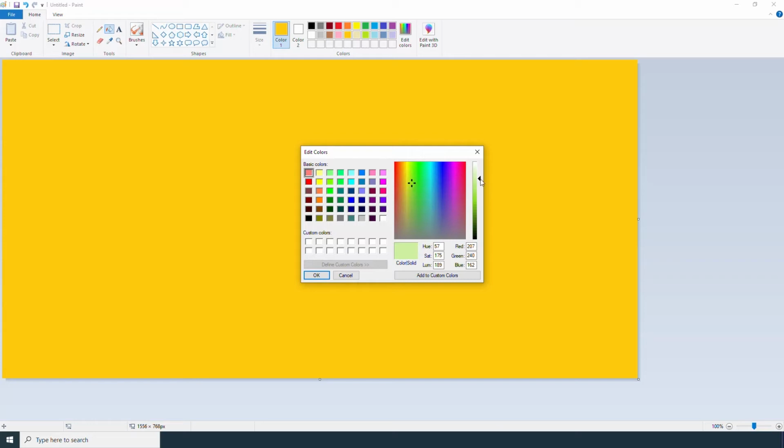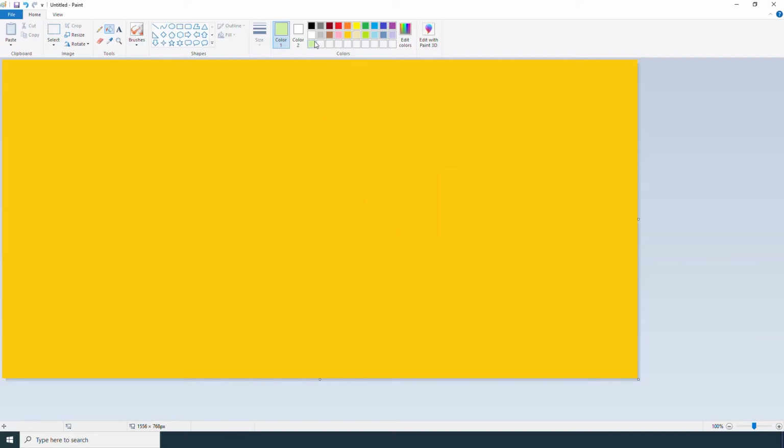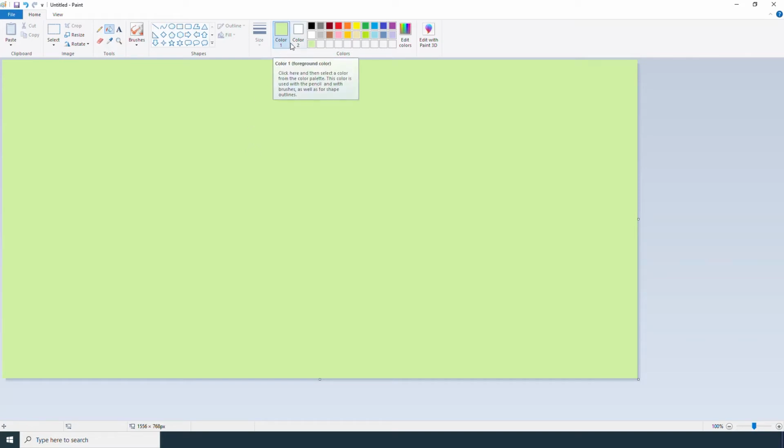If I find a color I like, I can take it, and if I want to keep it, I press OK, and it then will save that onto my palette so I can use that for later. I've kind of created this nice little green color that I want to keep. Color 1 and 2.